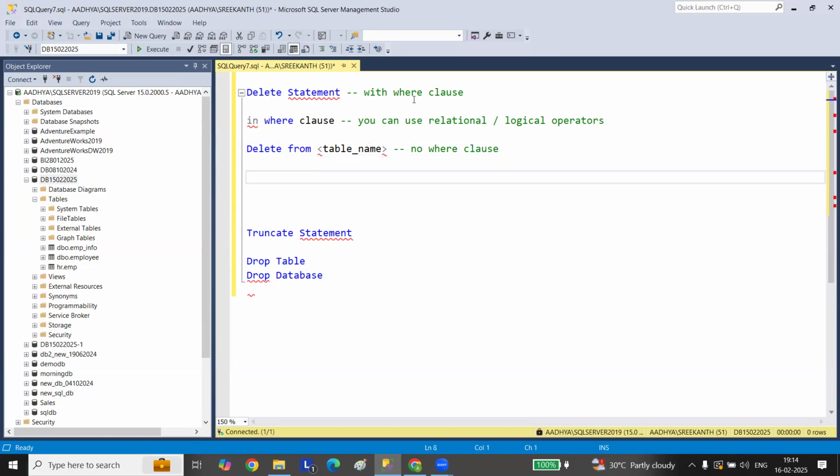You have one more: delete from table_name where ID equal to some value and salary between 5,000 and 10,000. So you have used a where clause. You can have some table name and use ID equal to some value, and if that condition is matching, then you will delete that record.